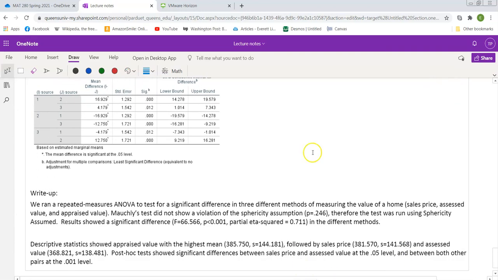All right, so here's the write-up that I created. Yours may be a little different, and that's okay as long as you use correct statistical language and you include everything you need to include. So we ran a repeated measures ANOVA to test for a significant difference in 3 methods of measuring the value of a home. And those methods were sales price, assessed value, and appraised value. So that's our sentence to summarize what we're doing.